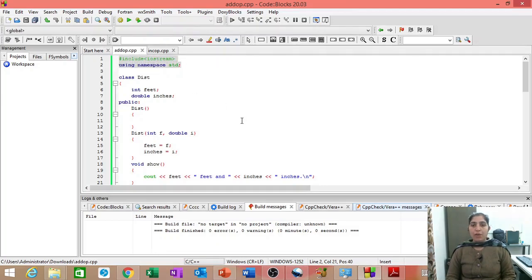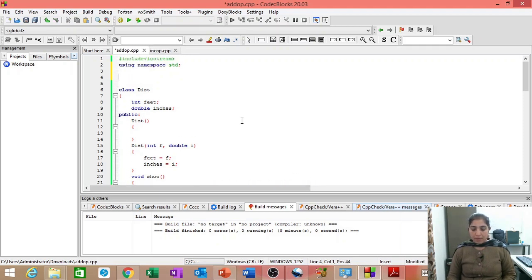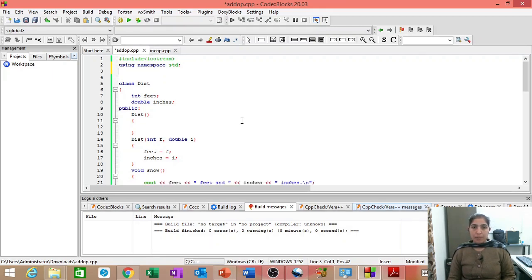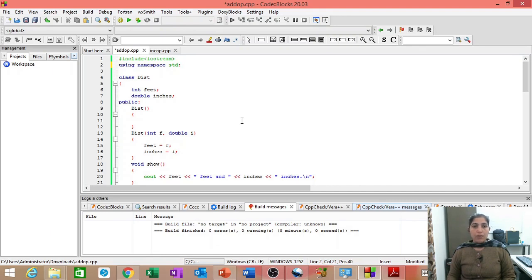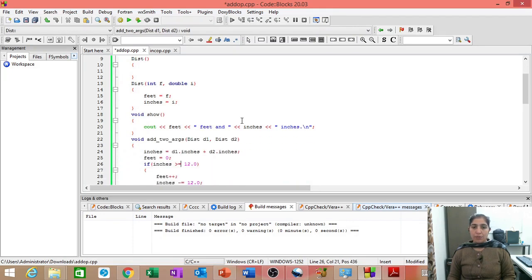So the last operator which I want to overload here in this chapter is the comparison operator. We have many comparison operators: less than, greater than, less than equal to, greater than equal to, and equal to. So here we will try to overload this less than operator. Okay, and we will use the same distance class as we used in the overloading of addition operator.